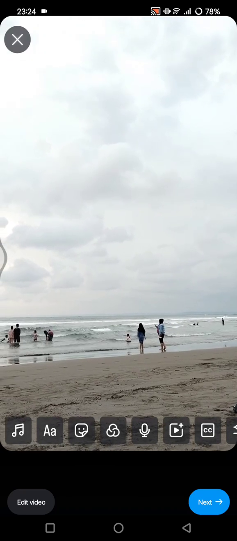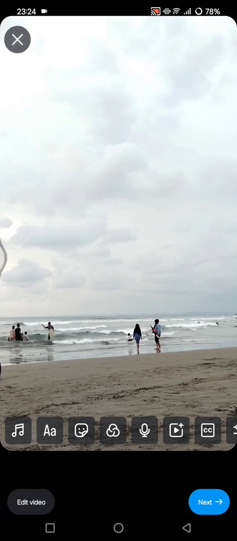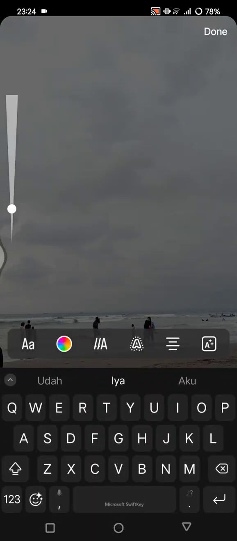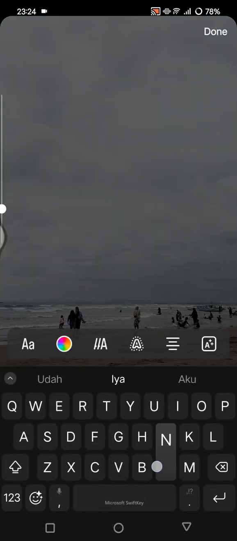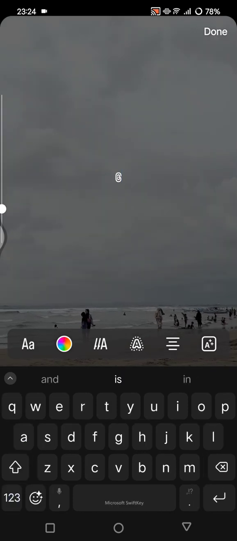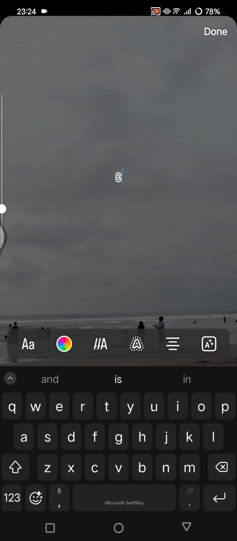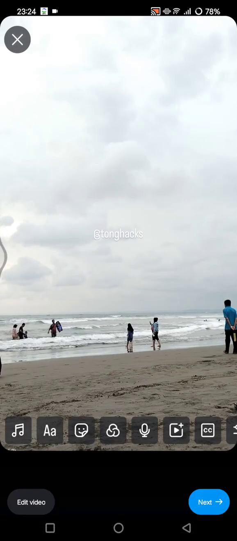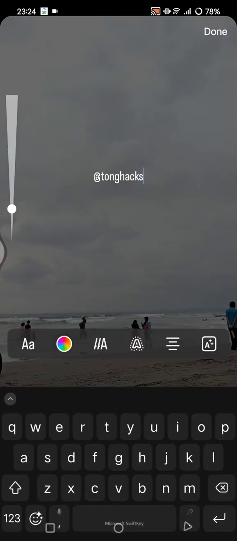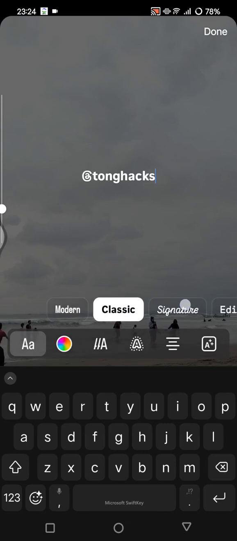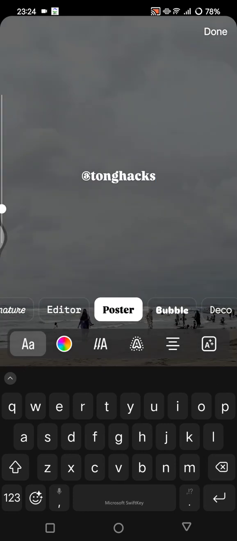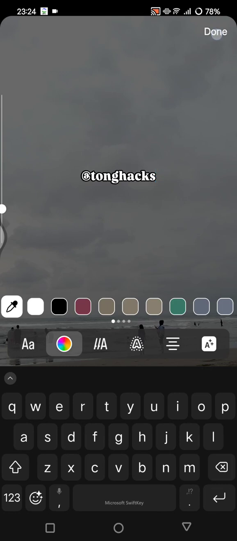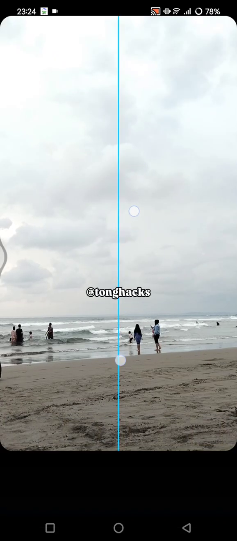So on Instagram, you can just use the text tool to start adding your watermark. So in here, you can click on this Aa options, and then you can just type in your usernames or your watermarks in here. For example, I'm going to just go with this one. Then you can just tap on done. But if you want to, you can also modify the font or the color of the watermark. Okay, you can tap on done, and here you can adjust the positions to how you like it.